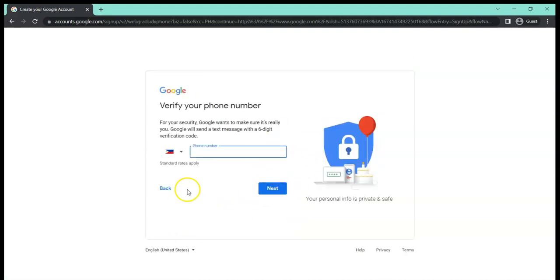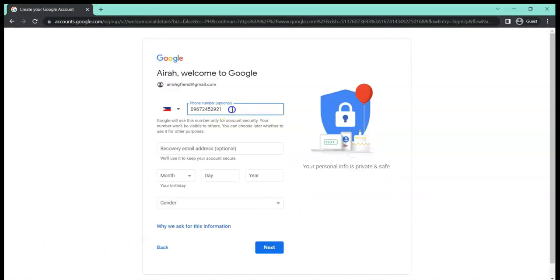And then it will verify your phone number because this is for Google security purposes. So I'll just verify my phone number in a bit. Okay, so once you've verified your phone number, don't worry, the Google is only for account security, so your number won't be visible to others. You can choose later whether to use it for other purposes.